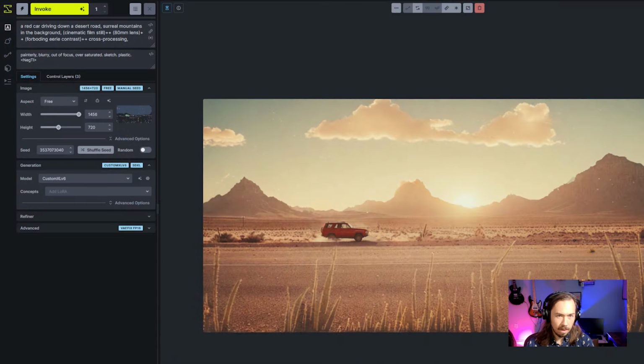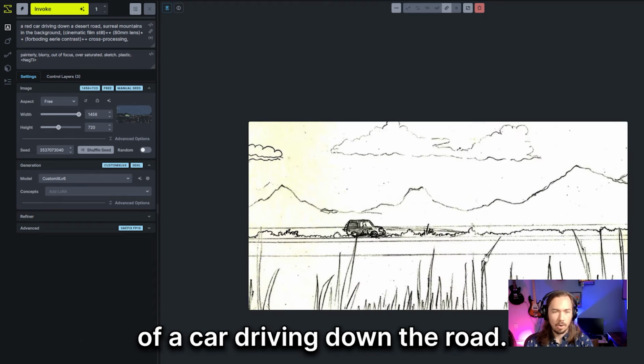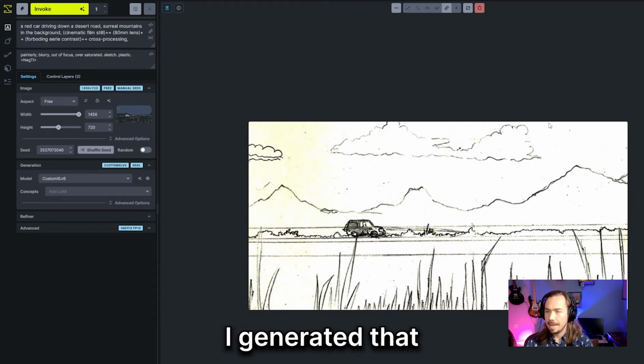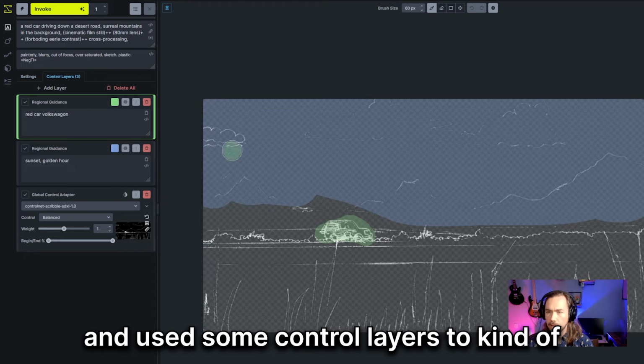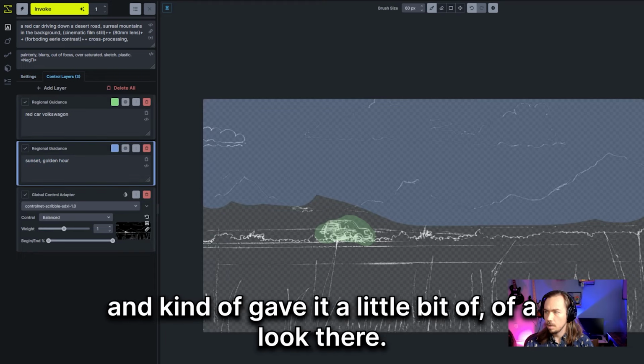In this example, I've basically used a scribble sketch, a storyboard sketch of a car driving down the road. I generated that and used some control layers to kind of put sunset golden hour in the sky and kind of gave it a little bit of a look there.